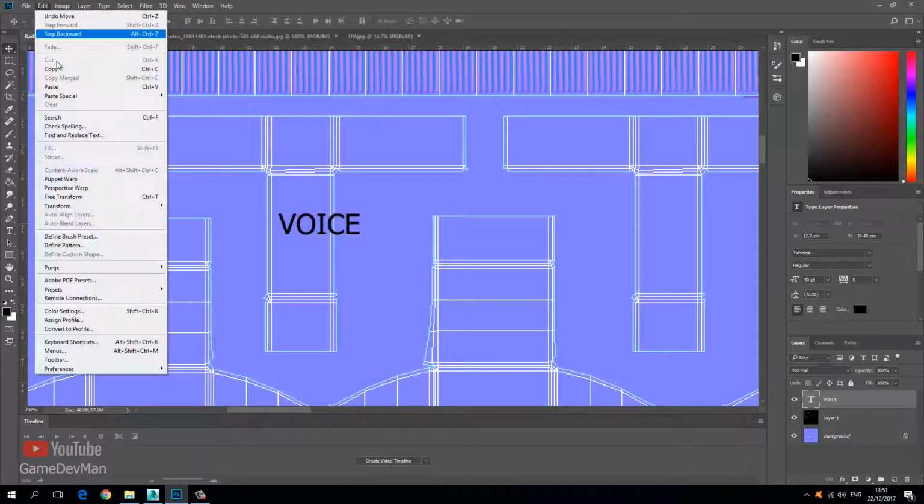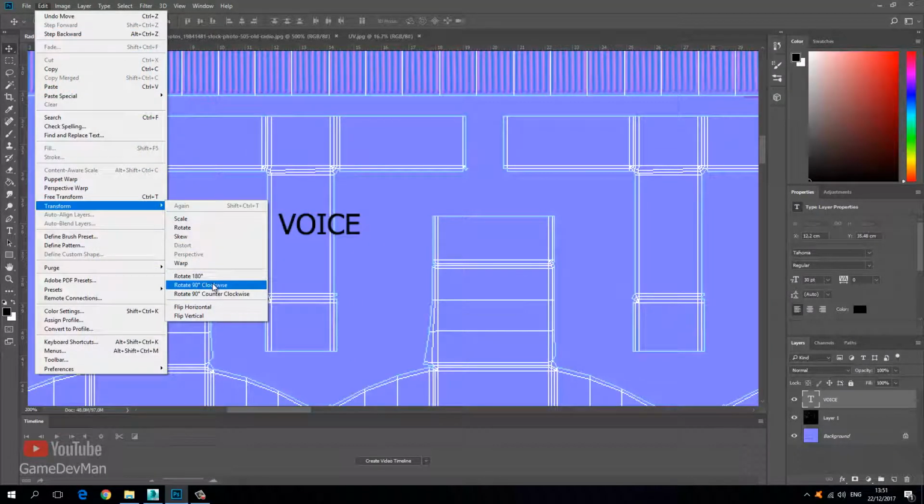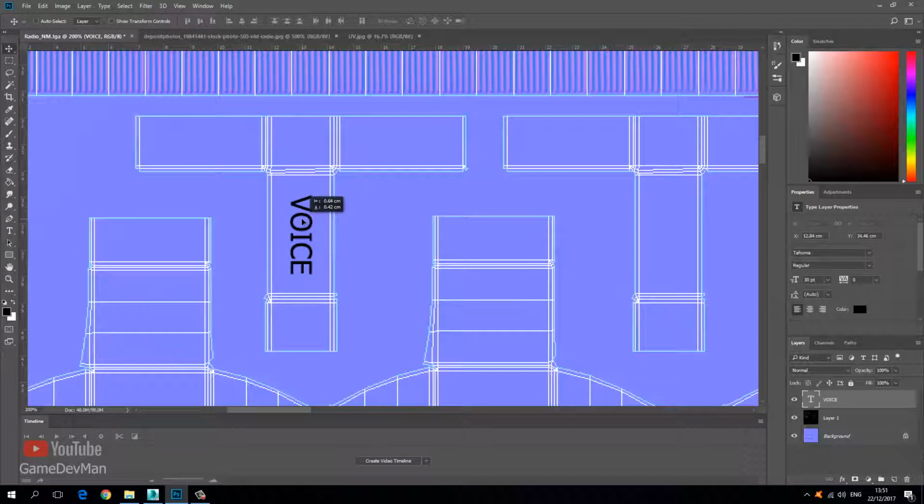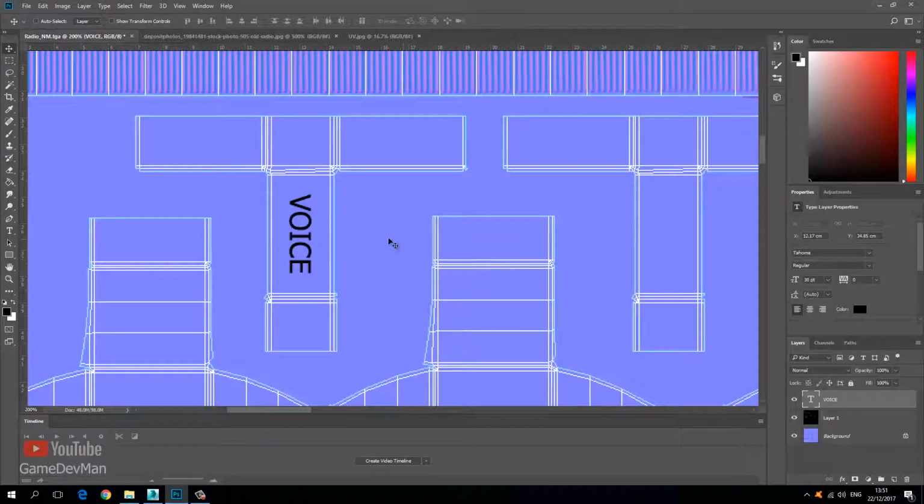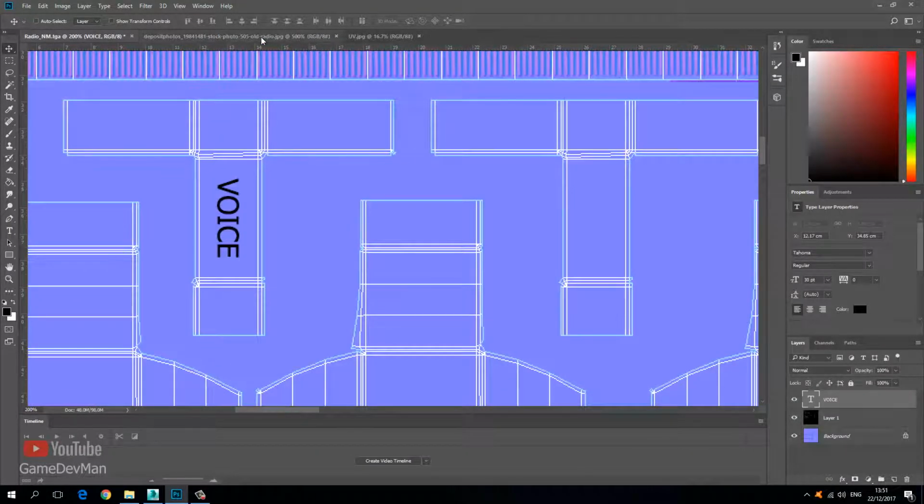So Tohama actually looks like it's pretty good here. So I'm gonna go to Edit, Transform, and rotate this. So something like so. So let's move this in here. So we have voice, solo. Now let's just have a look at this. Yeah. So I'm gonna make this nice and big like this.